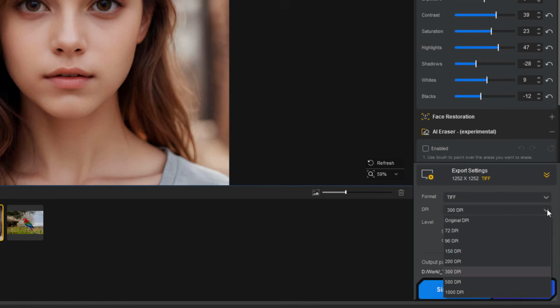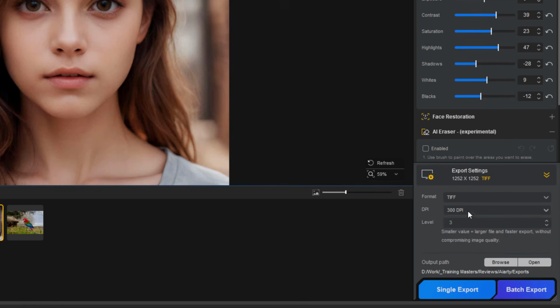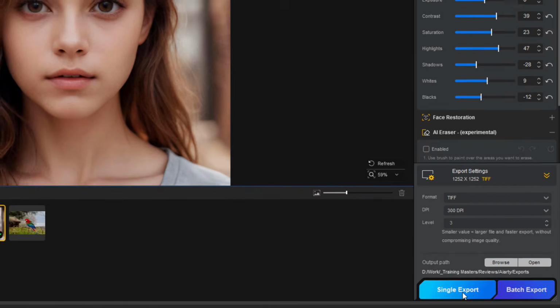Once you have your settings in here, once you've made your decisions on that, you can change your DPI level right here if you need to. There's the original DPI. I'm setting this up for print, which would be at 300 DPI. You can choose your output path. I have this one going to an export path I set up here for these Aiarty videos. You can open that up right here, or you can browse to a different file location. And then for a single image, just click on the single export.